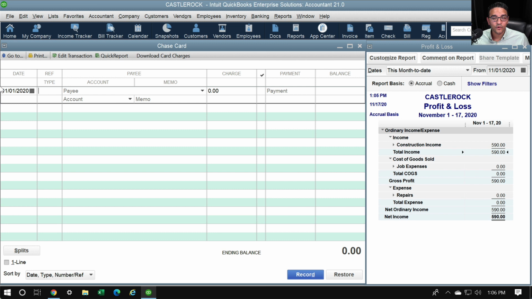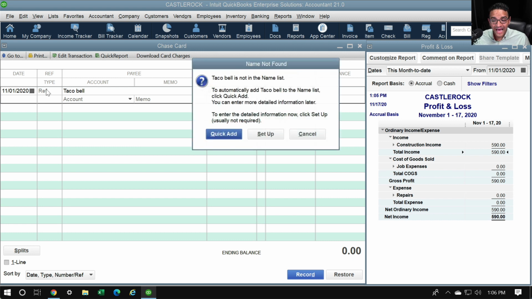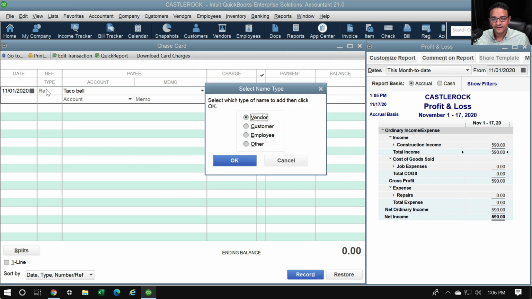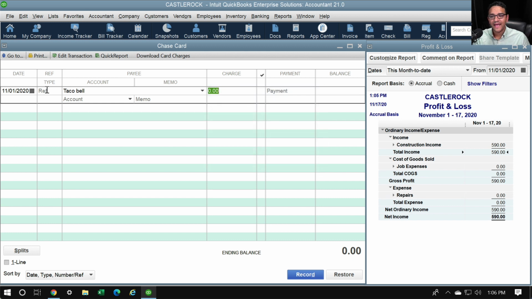Okay, and then it's going to go into the reference column. Typically, we don't use that unless we're writing checks. So then I'm going to hit tab one more time, and then I'm going to go into the payee column, and this is where I'm going to enter my vendor's name. So let's say, for example, we went to Taco Bell. So I'm just going to type Taco Bell. Very important. I type Taco Bell, hit tab, and then enter, and then enter. So tab, enter, enter will quick create that vendor into your system.